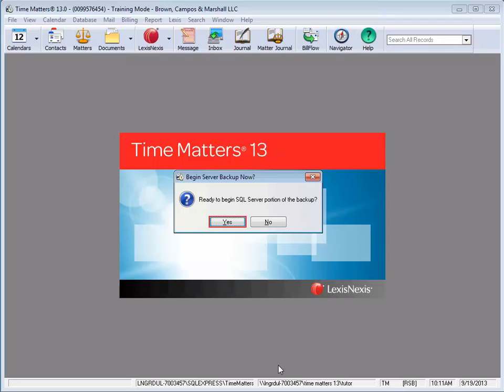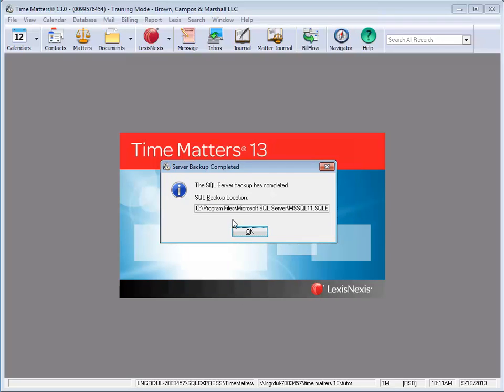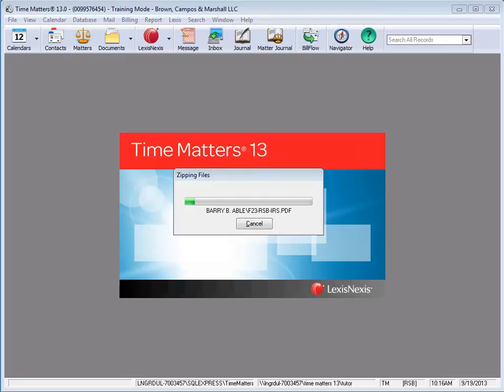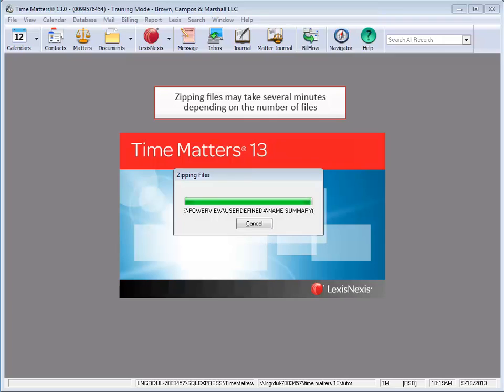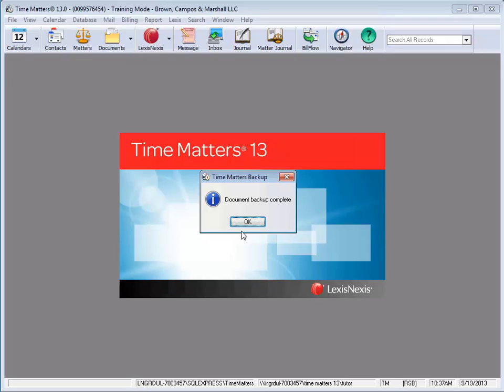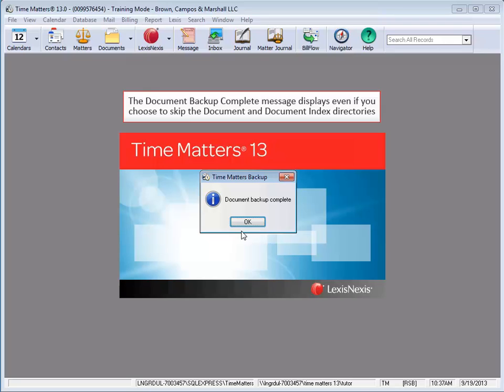Click Yes to begin the SQL Server portion of the backup. A message notifies you when the SQL Server backup is complete. Next, the document files are copied into a zip file. This process may take several minutes, depending on the number of files. When finished, a message notifies that the document backup is complete. This message displays, even if you choose the option to skip the files, in the document and document index directories.